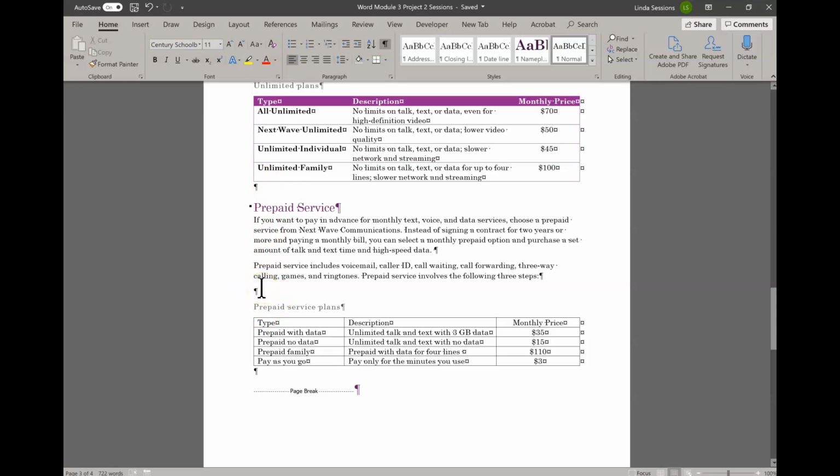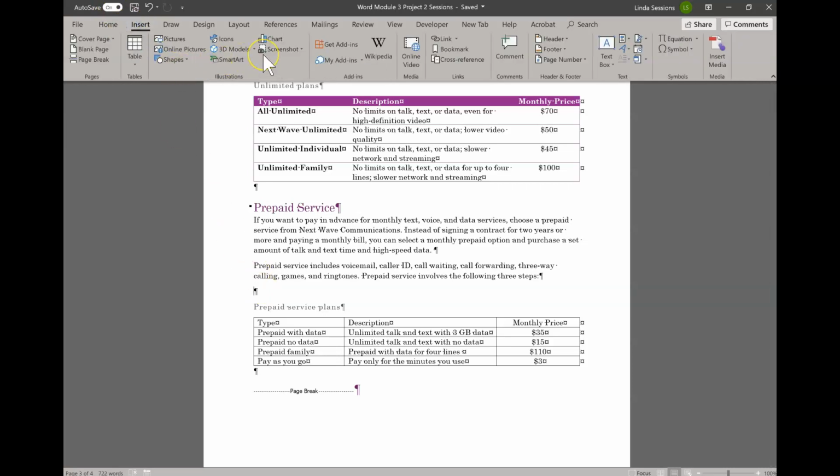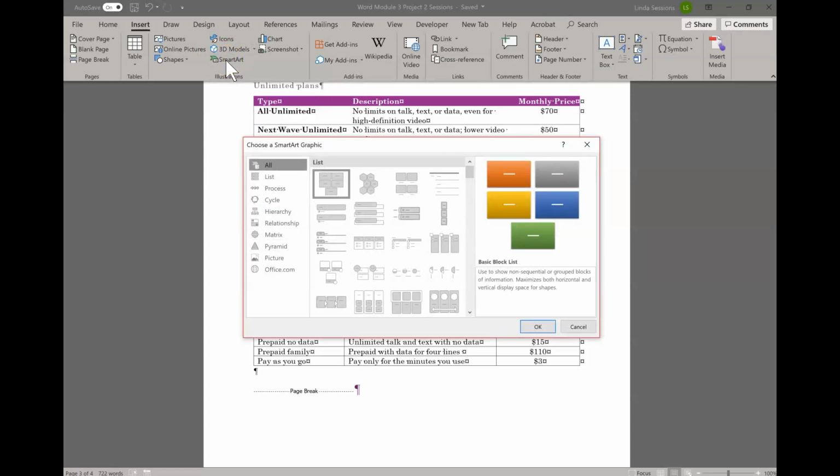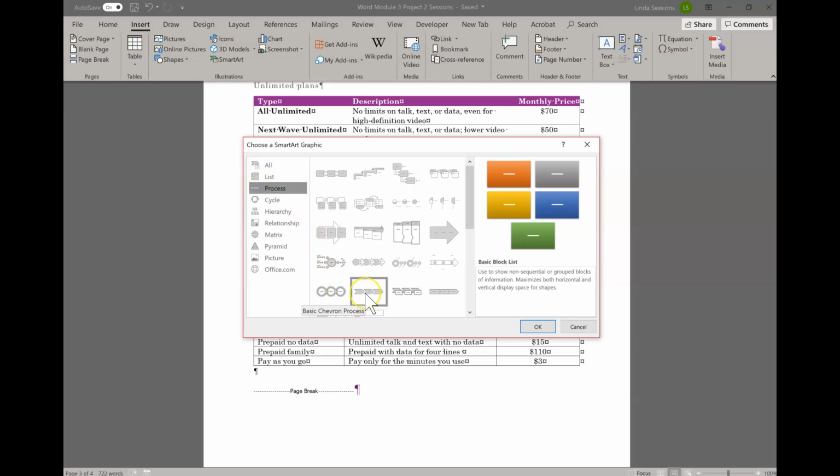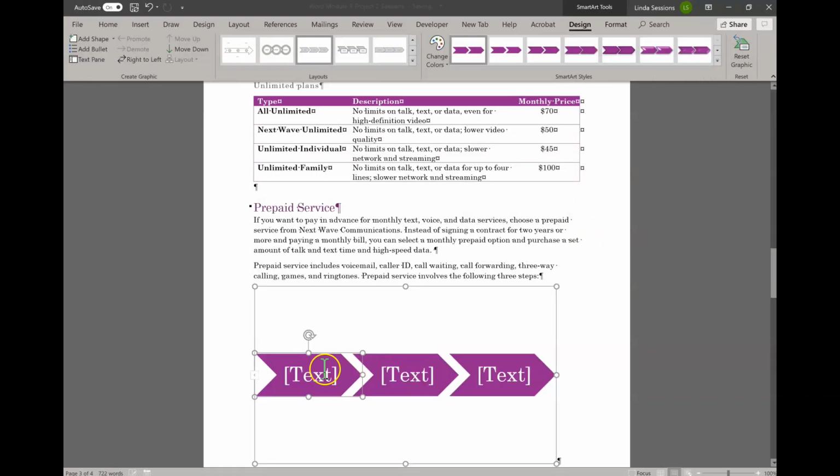We want to add some SmartArt. Remember, SmartArt is a way to add information and illustrate your information so it's visually more appealing and it's easier to read. And so we want a process. We want the basic chevron process. So here's our processes, and we kind of come down here to the basic chevron process. Click OK. You might have a text box that pops up over here to the left, and that's fine.